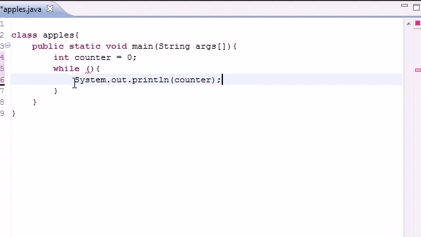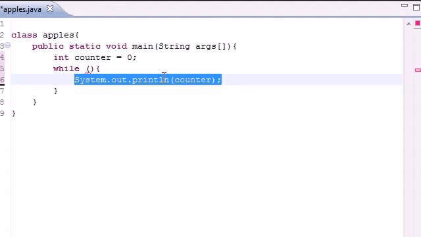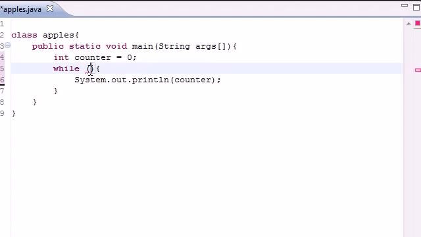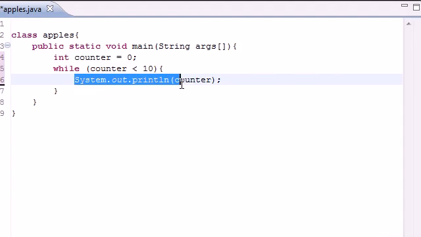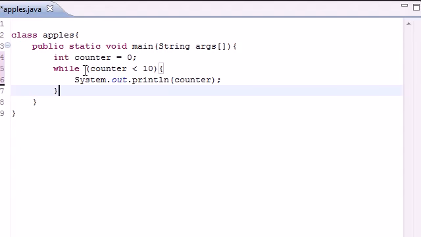Nothing special here. So what this is going to do is it's going to execute this line of code multiple times. So you're saying, alright, how many times is it going to execute? Well, that is up to whatever you put in the condition. So let's write while counter is less than 10, we want you to output counter.